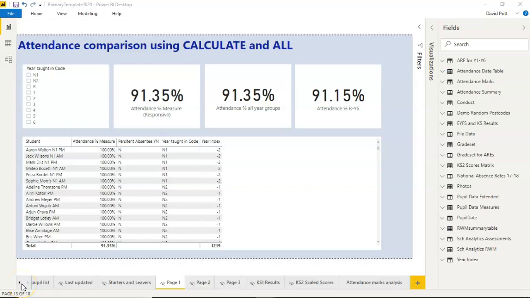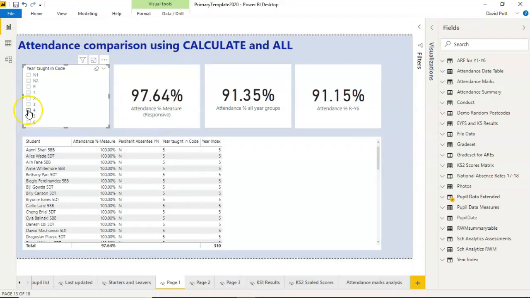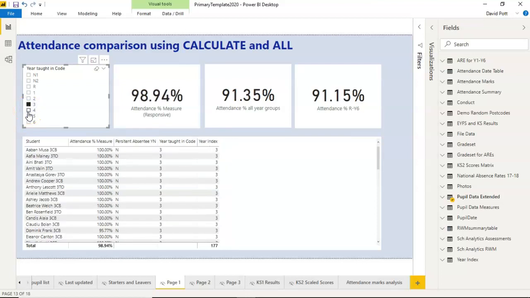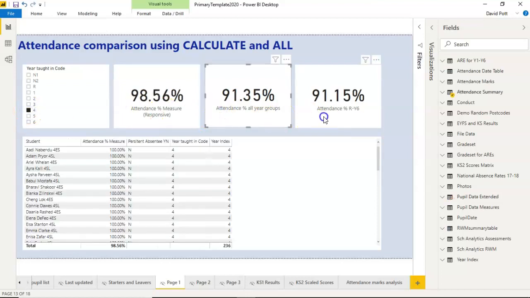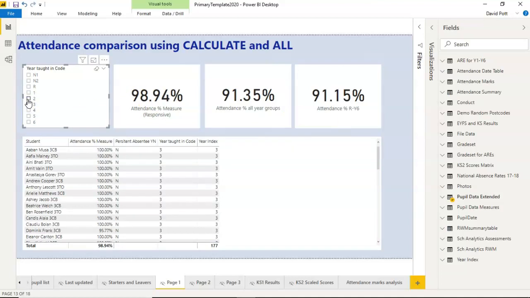Here's a visualization that gives us three cards with percentage attendance on the three cards. The first card gives me the percentage attendance of the year group or year groups that I can choose from the slicer here. But the second and third cards give the percentage attendance of a specific year group. So in other words, they ignore whatever values our users choose in slicers.